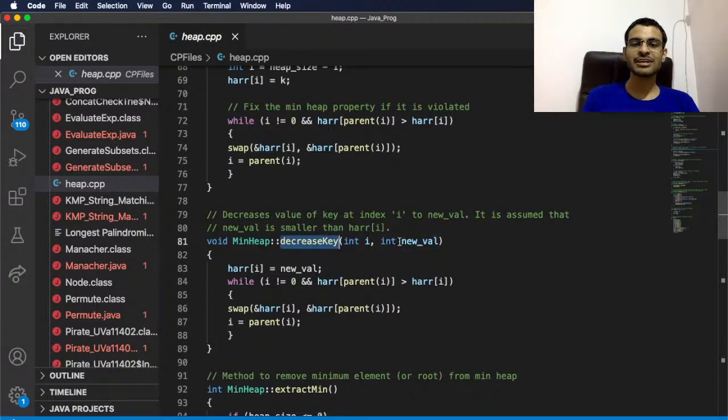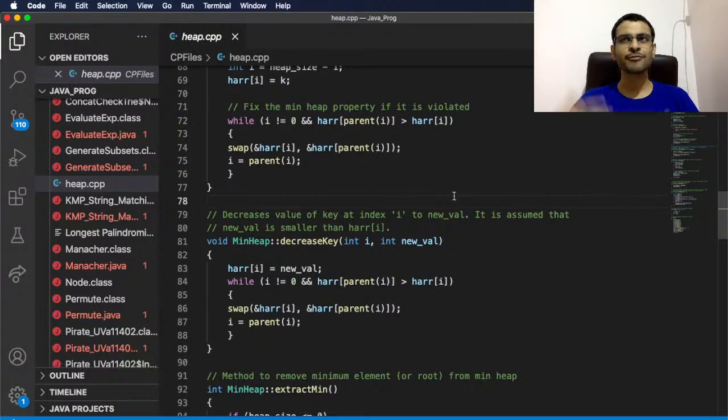So now that you have decreased it, what will happen? Your children will not have any problem with you, right? Because if you were already less than the children, after decreasing your value, you are still less than the children.